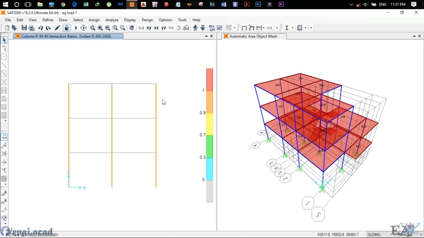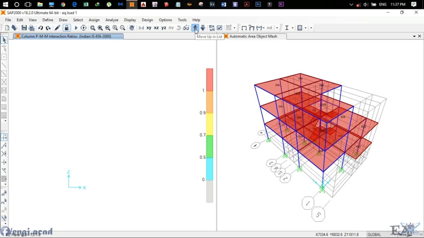If the color of the column is this red, it means that the columns are overstressed and we have to increase the size of the columns. And if the color of the columns is any other color than this red, one of these colors, it means that our columns are safe. The same goes for the beams. Alright, so let's check on the other grids, and you can see that all our columns are safe in PM interaction ratio.